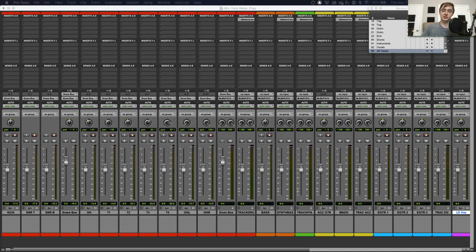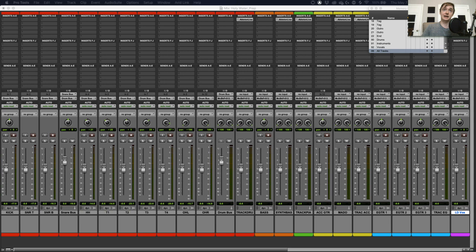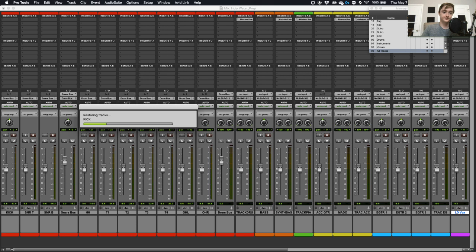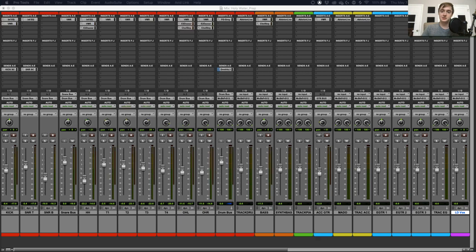And Pro Tools is going to do its thing. You can see there's this dialog box going on here. And once all this stuff happens, we should have some session data in the actual mixing session. So this takes, as you can see, a little bit of time.